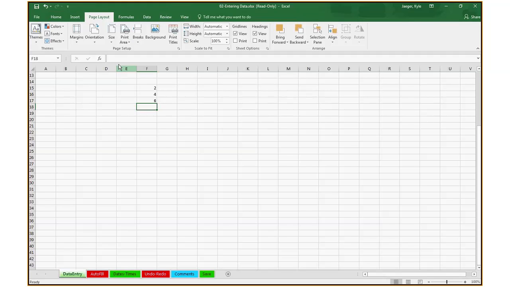The Page Layout, this is, believe it or not, the page layout. You can set up how it's going to be orientated. This mainly has to do with when you print it. It's not super important otherwise.